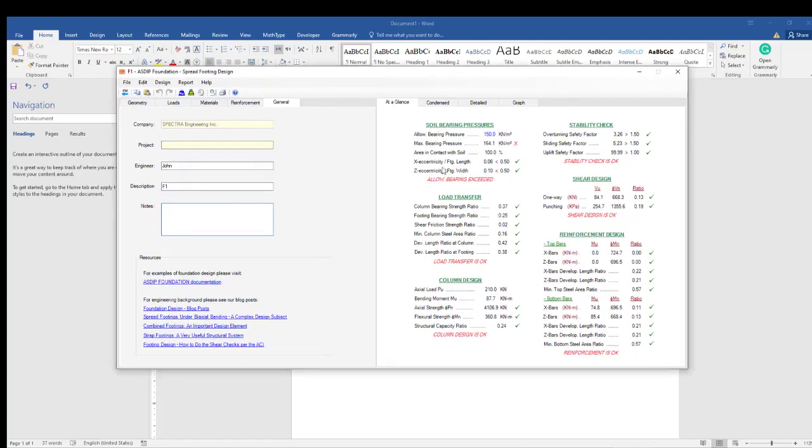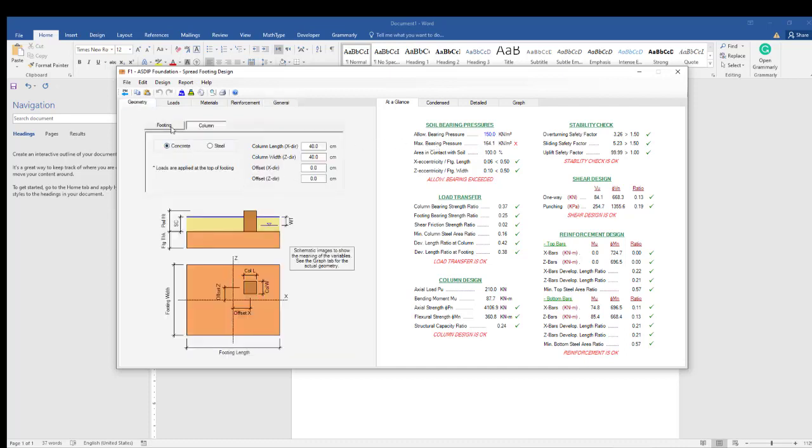Here we can check the results, and the maximum bearing pressure is 164, while our allowable is 150, so the maximum bearing pressure is higher. So this load provides a higher pressure on the soil. What we can do is change the geometry of the footing. When we increase this, the area increases, so the results will change and we get a lower pressure.